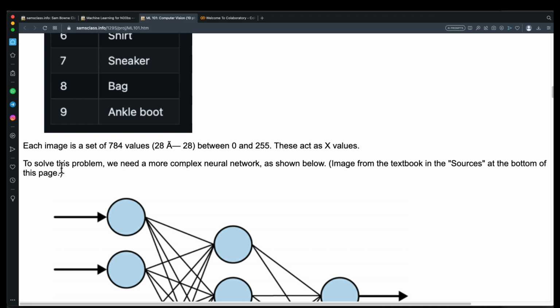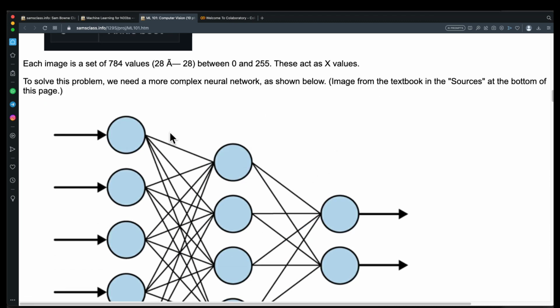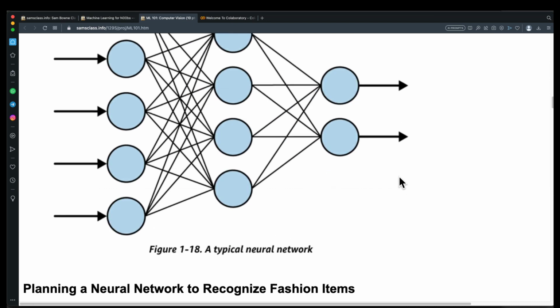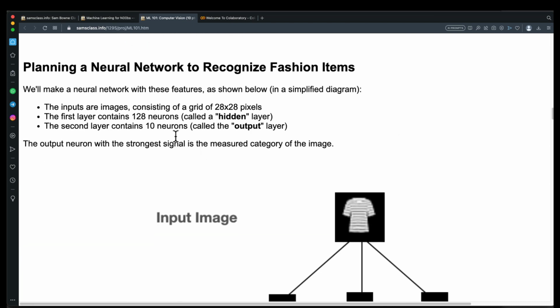Each image is a 28 by 28 pixel thing. So that's 784 values, and they go from 0 to 255 because it's grayscale. All it is is the color from black to white. So we need a more complex neural network. We're going to have to feed in all 784 pixels and then have some layers of intermediate neurons and then have some outputs. So we're going to have 28 by 28 pixels of input.